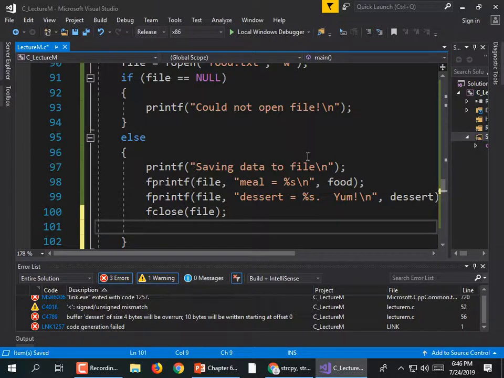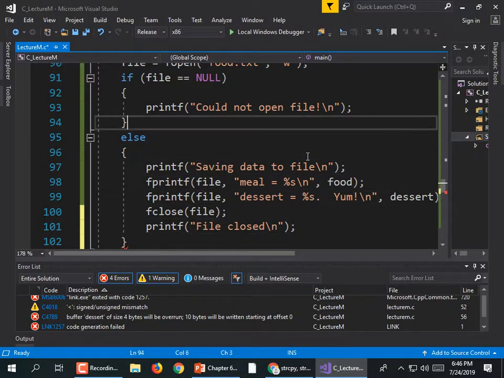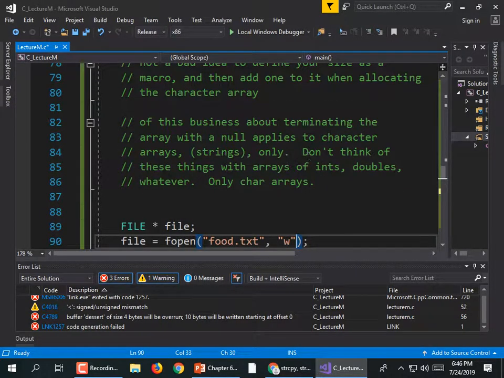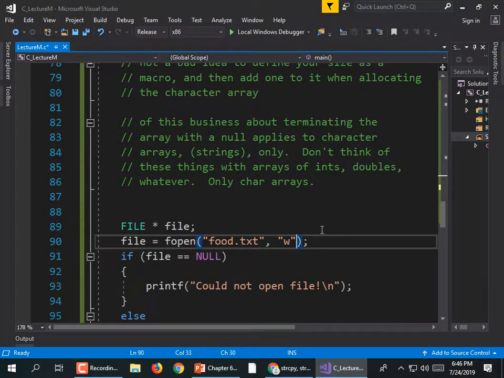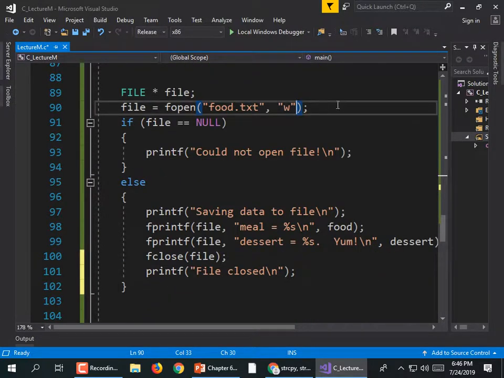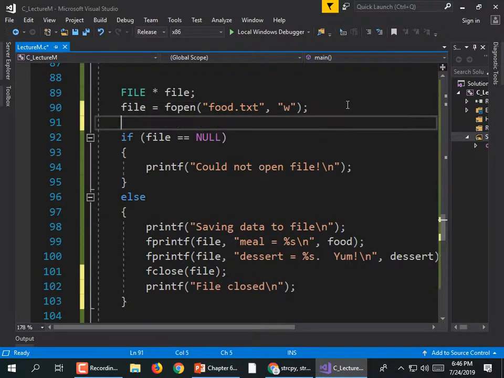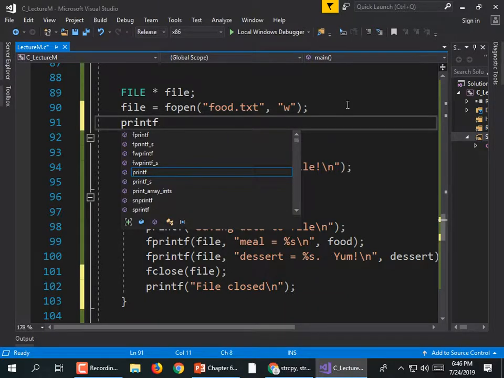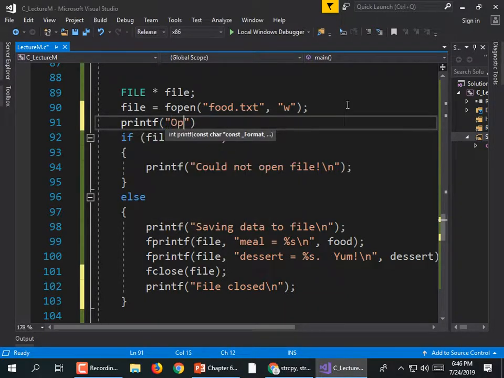And why don't we print that we close the file now? Printf, parentheses, "file closed \n", in parentheses. And as a matter of fact, when we open the file, why don't we put a print statement there as well, saying what we did. So printf, parentheses, "opening file \n", in parentheses, semicolon.